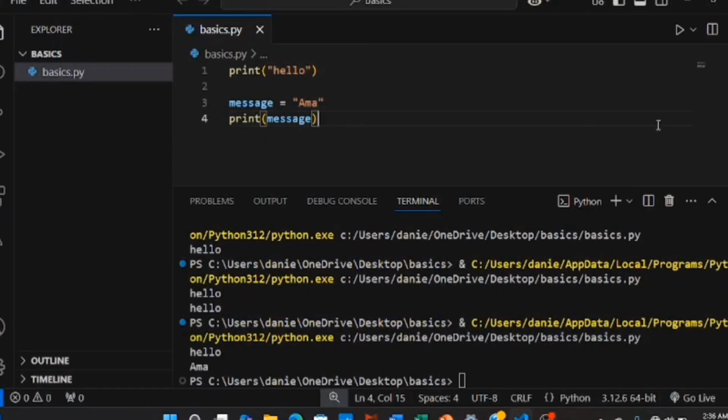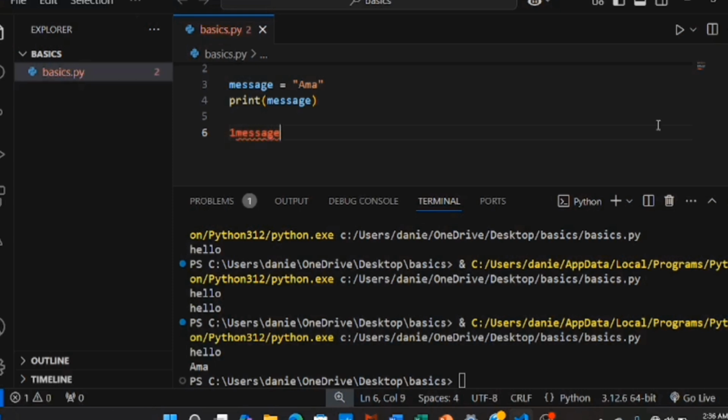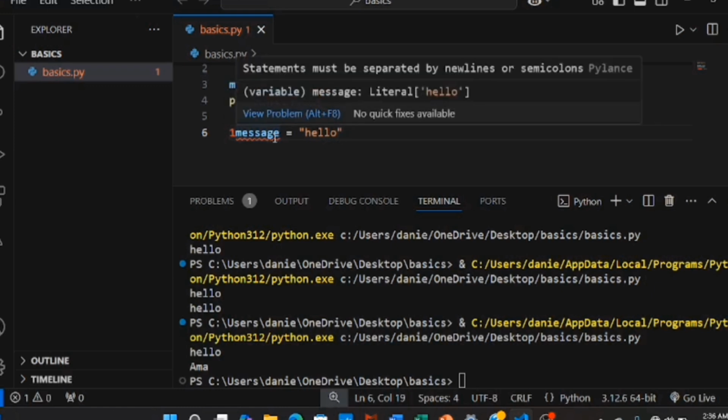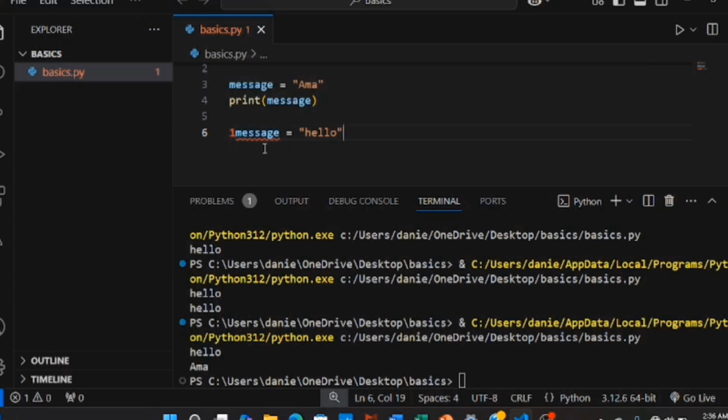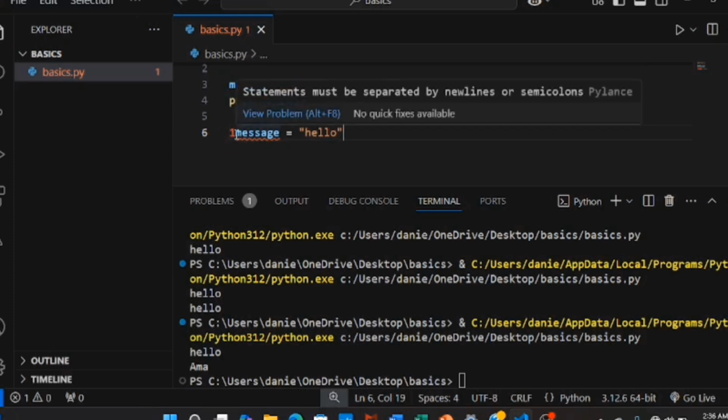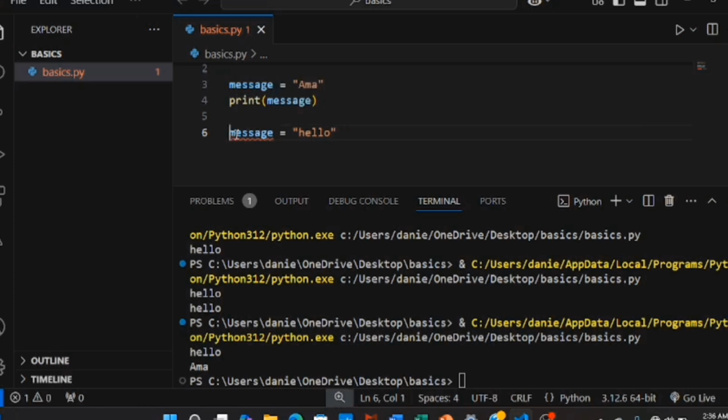There are some few rules to look into when naming variables, or else you'll encounter errors. You cannot start a variable with a number. For instance, 1message is equal to hello. This is not acceptable. As you can see, there is a red zigzag underline, which shows that this is an error. If you want to correct this, you can change this to message1, which is okay.